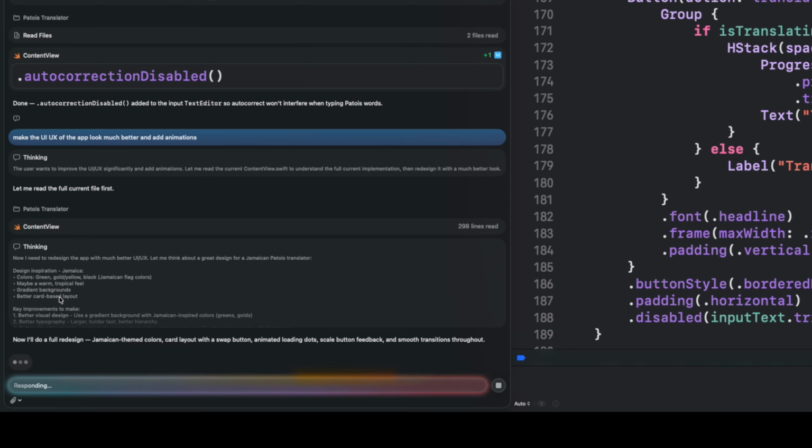Alright, so it's gonna do a full redesign. It looks like it's going to change everything. So it's gonna do the redesign now.